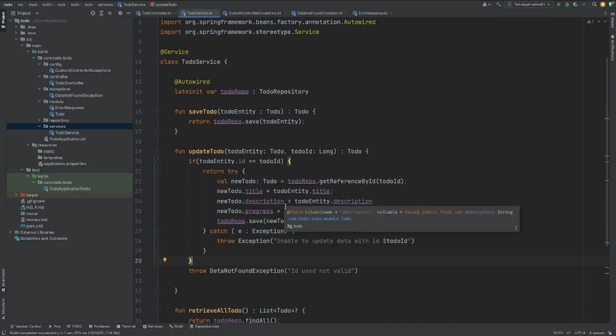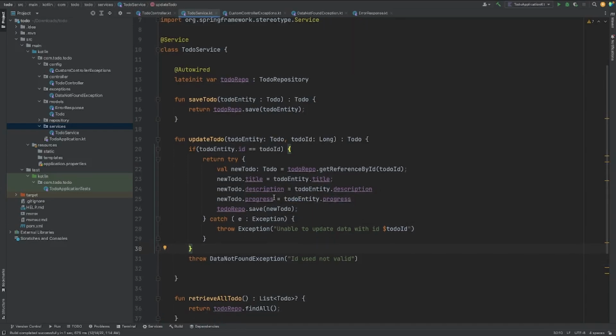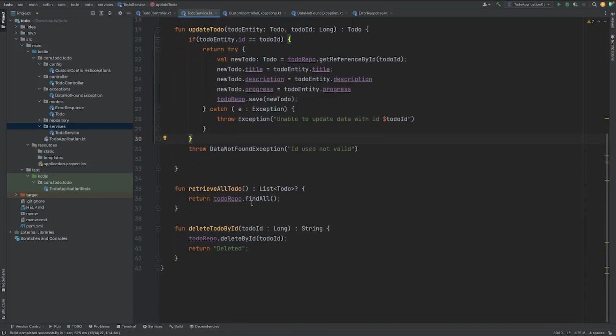Cool. And that is the logic for the update. It's going to first check if the IDs match. Then it's going to try to save the information to the database. If an exception occurs, we're just going to throw an exception, and the global exception handler would handle that. And if these IDs do not match, then we'll throw that the data can't be found, so ID used not valid. Now let's do this for attempting to delete an item by an ID. Remember, this is just returning a string.